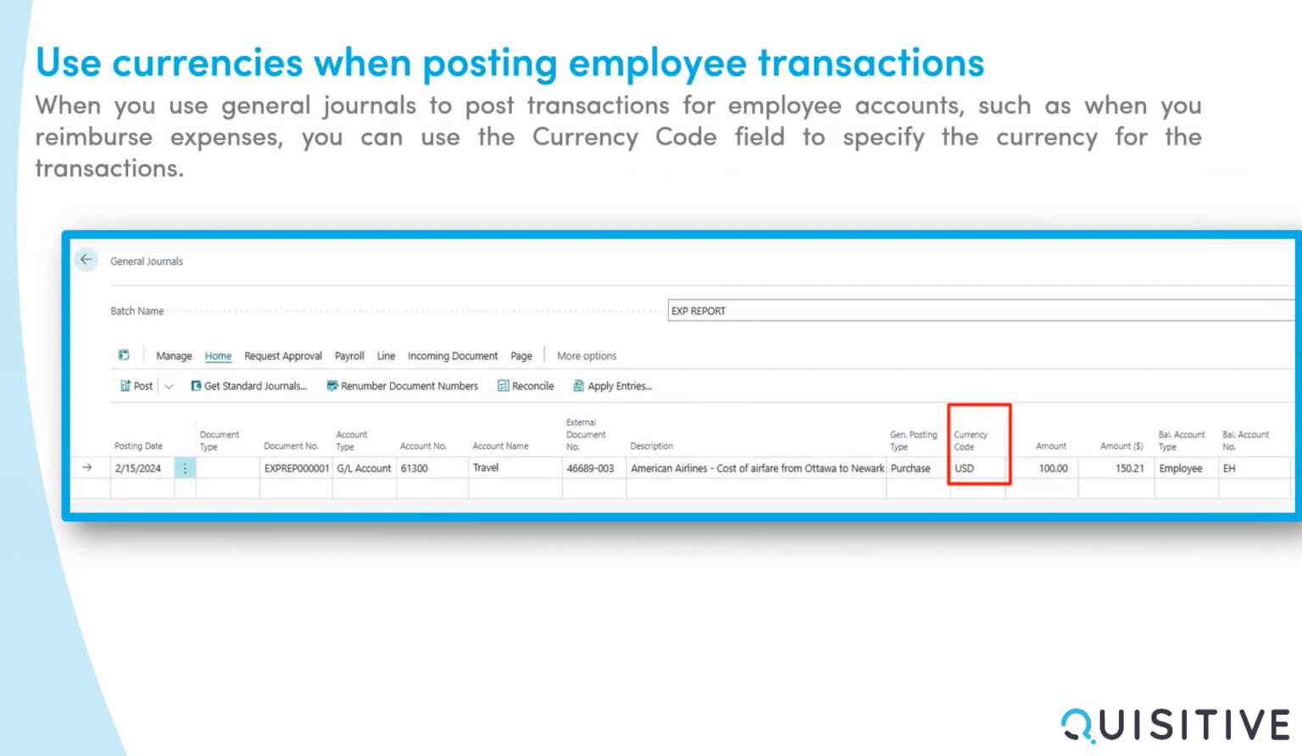Employee transactions in foreign currencies. You can now record employee transactions in foreign currencies by adding the currency code field to employee accounts. This addition facilitates processes like utilizing general journals for expense reimbursements.